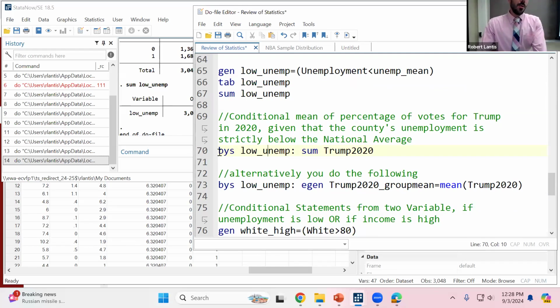So I can use this by sort command. What this does is it chooses whatever variable I tell it. So here's the low unemployment rate variable. It's going to sort the data based off of the values for that variable. The reason this is kind of handy with one of these indicator variables is there's only 2 groups: all the counties that have a 0 for low unemployment and all the counties that have a 1. So it's going to sort them, and then by those 2 different values, it's going to summarize this variable, which was the proportion of people that voted.